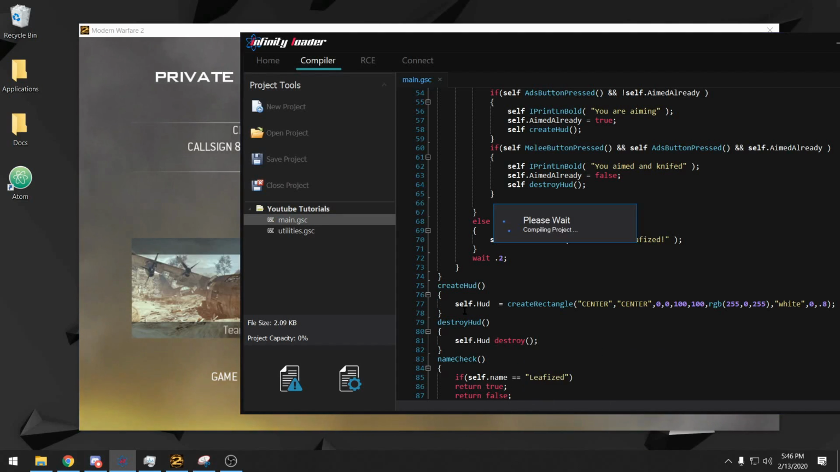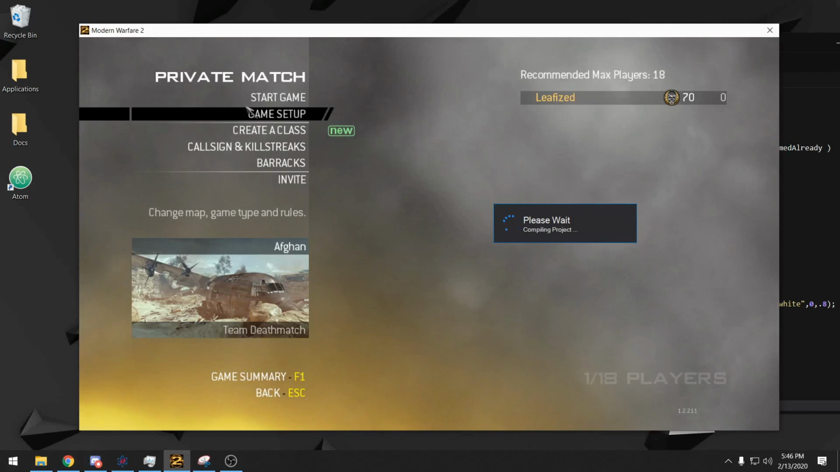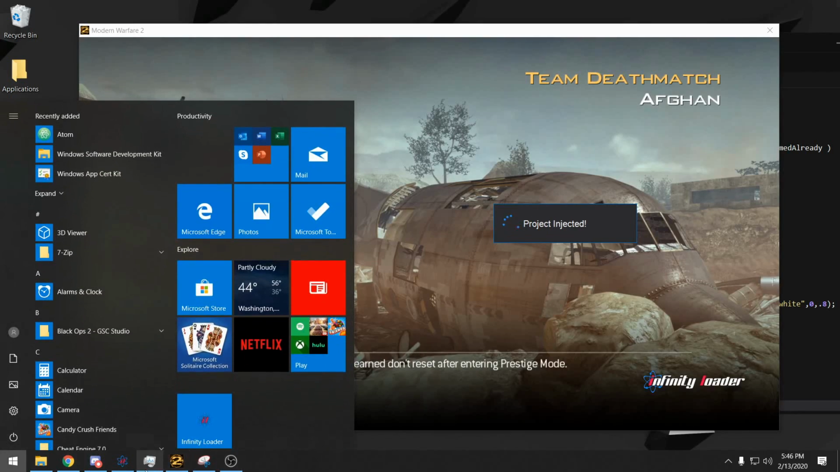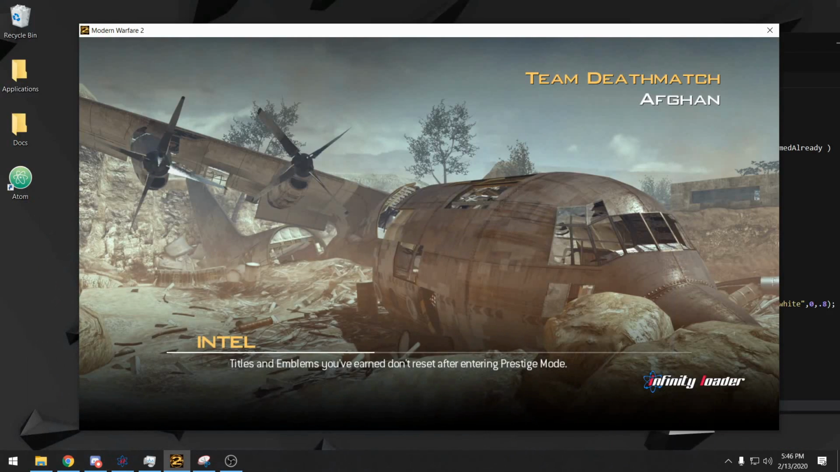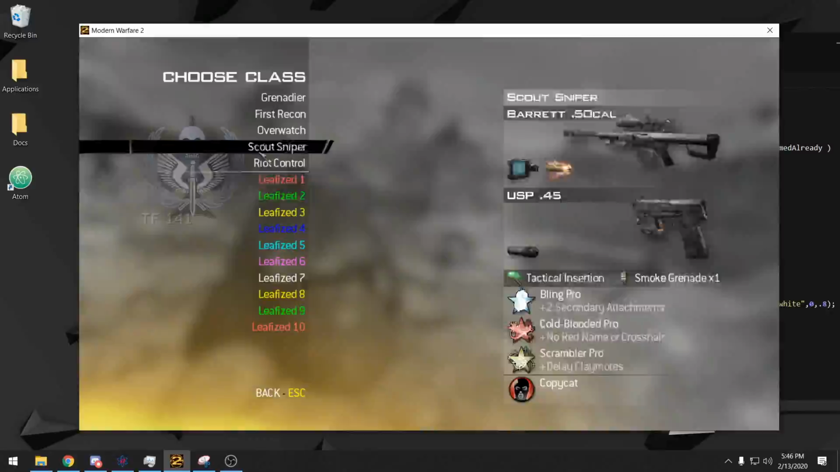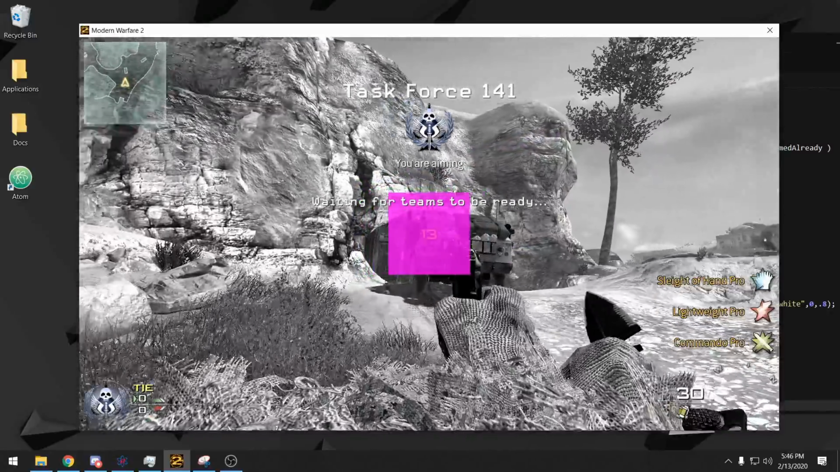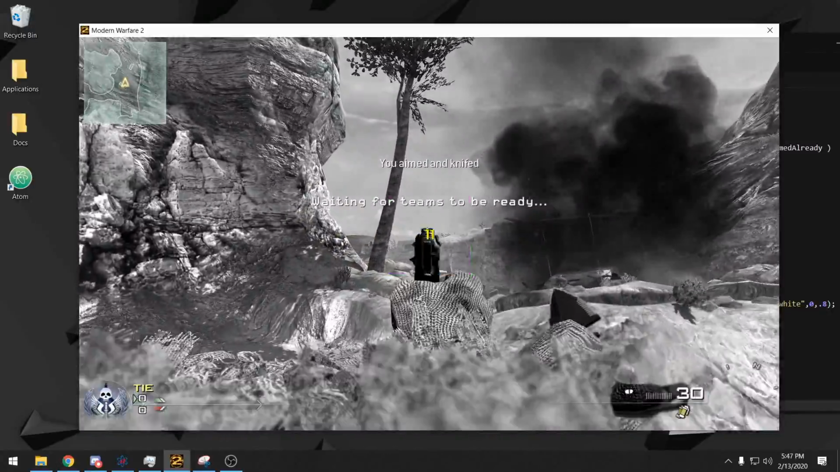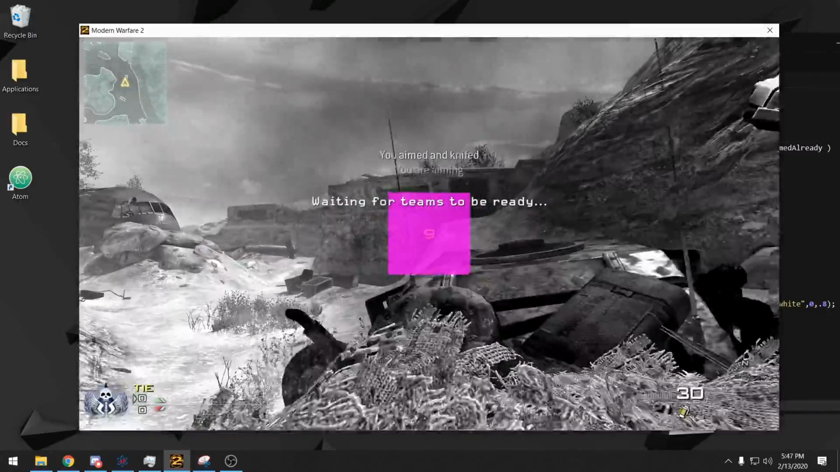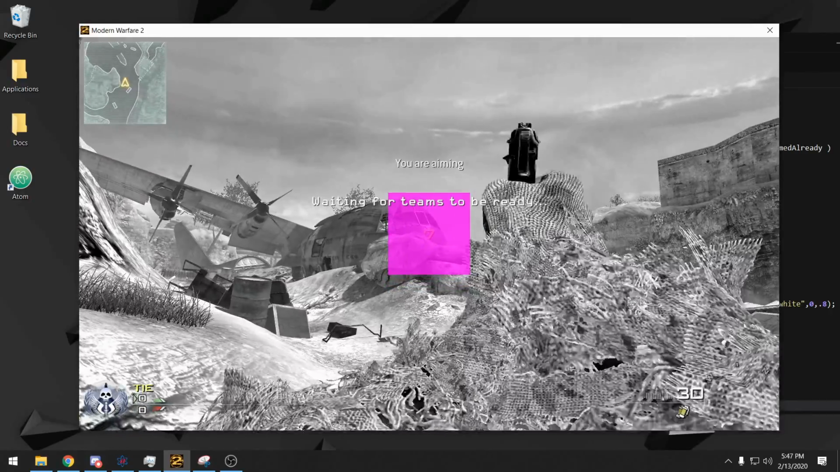Alright. And then we'll inject into the game and start the match. Alrighty, so we're going to spawn in, and then if I aim, there's a purple circle, and then if I aim a knife, it goes away. Aim, and knife. Aim, you get the idea.